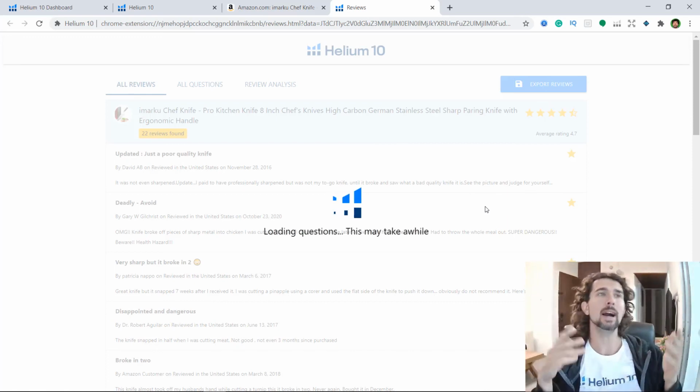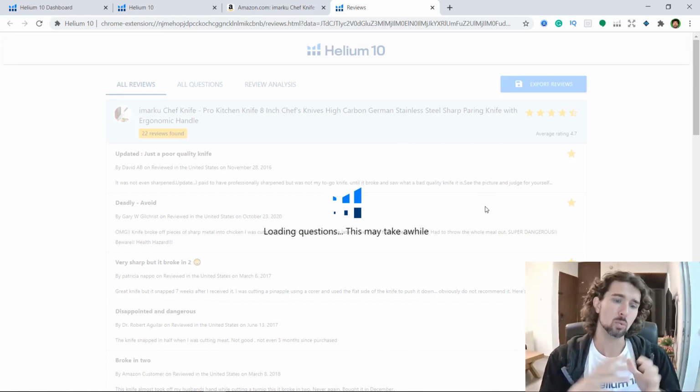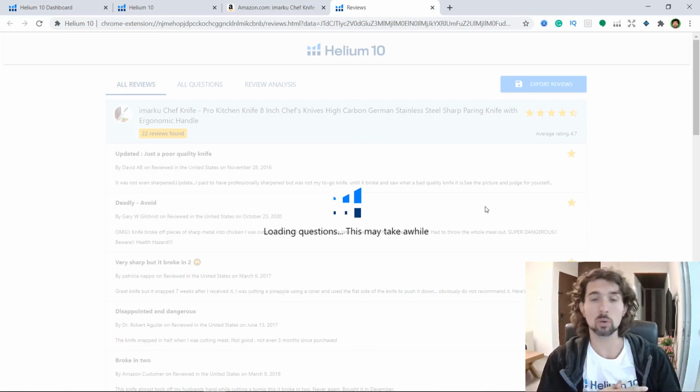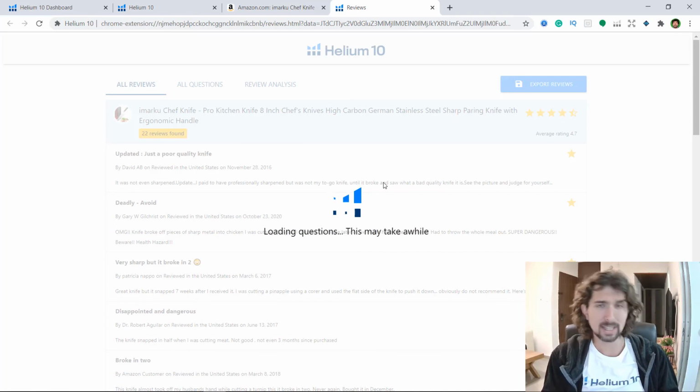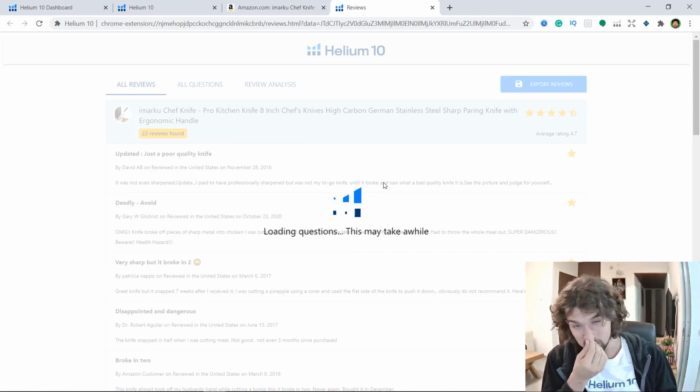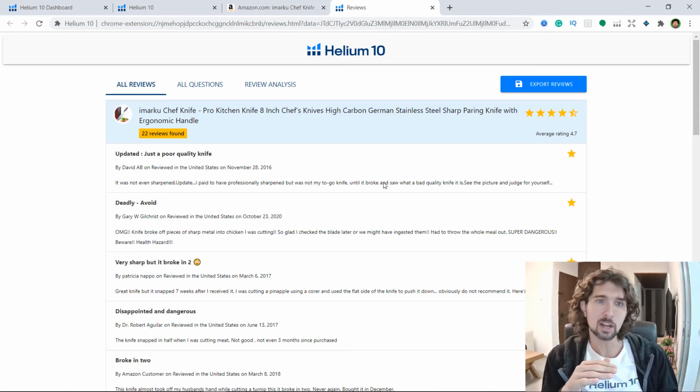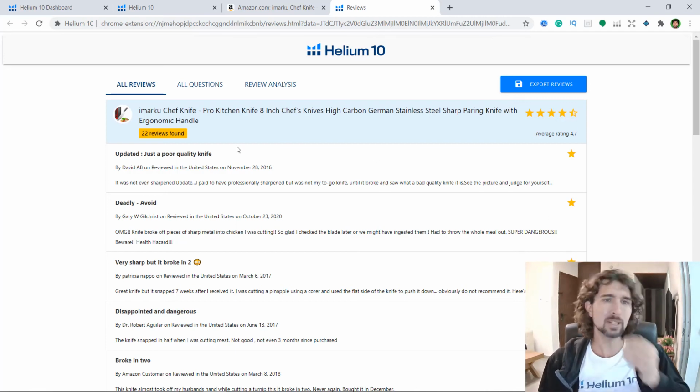So the idea is to pull out all the reviews and read them in order to improve your products. Let me show you how it works. It's loading the questions. This may take a while. I'm going to tell you that with Helium 10 and other Amazon FBA software, and I recommend doing that, sometimes if something is not loading for too long, just go and refresh it, it might quickly fix the problem. So as you can see, we have different reviews that we've got in here.